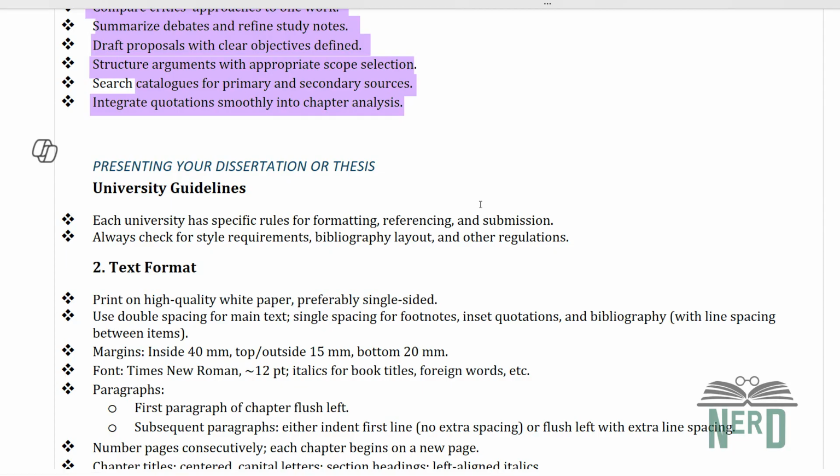Once you've completed all your research and writing, the final stage is presenting your dissertation or thesis. This step may feel technical, but it is crucial. A well-presented dissertation shows professionalism, attention to detail, and respect for academic standards. So let's walk through it.